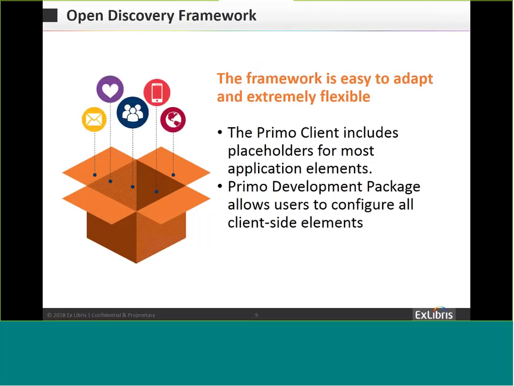And I would like to start from the beginning. We will go back in time to August 2016, when the new interface was first released. When we first launched the new interface, we also launched what we call the Open Discovery Framework.